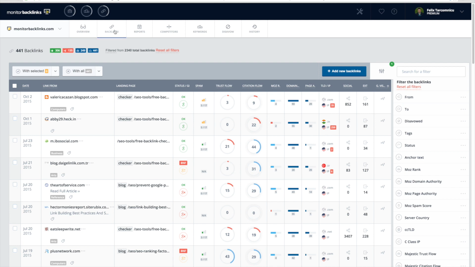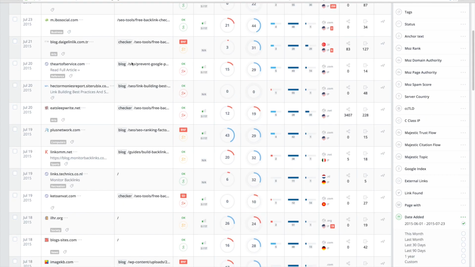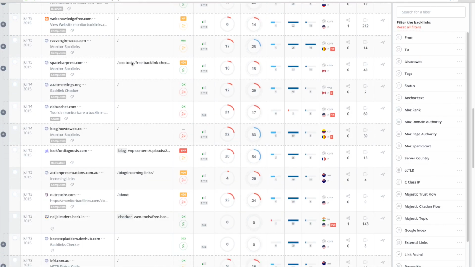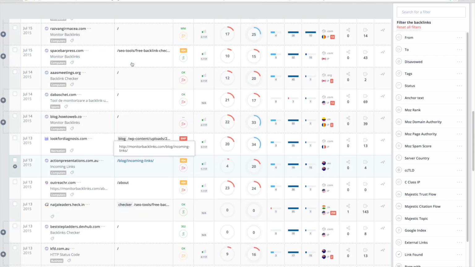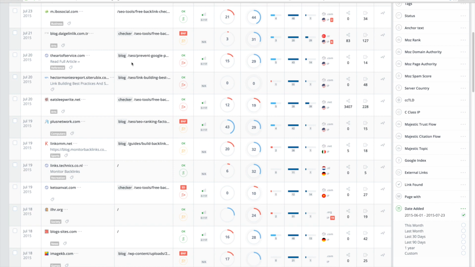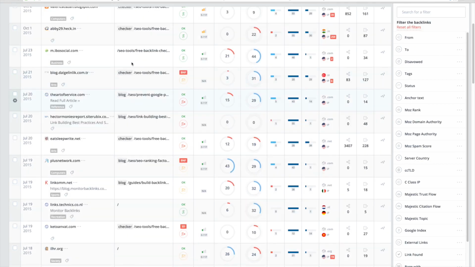On the backlinks page, you can see a list with all the websites that are linking to you. Do consider that we don't show site-wide backlinks because we want to avoid noise. As a side note, if you need, you can also import your backlinks from other sources, including Google Webmaster Tools.